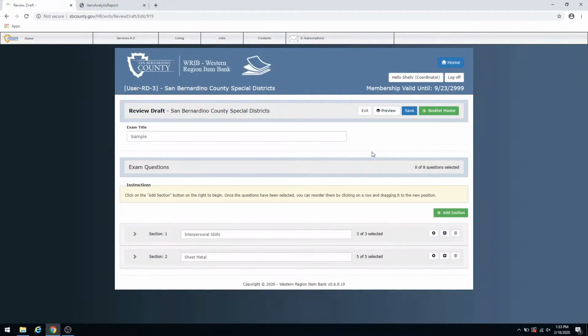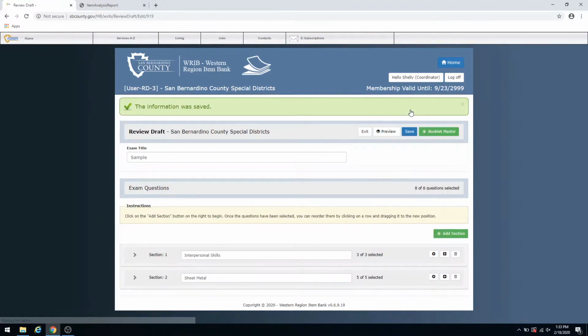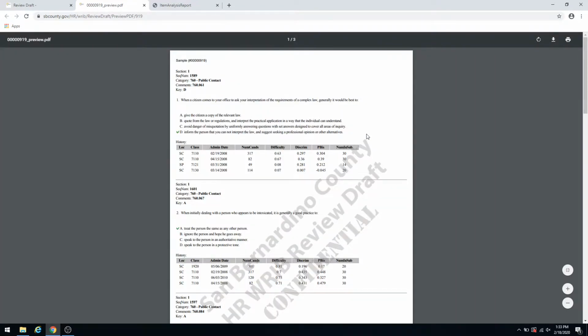Now I want to take a look at my test and see what it will look like, but first I want to make sure I save so that I don't lose my work so far. Then I can hit the preview button. What this will do with RIB is pull up a preview of this sample test that you can print for your subject matter expert to review.